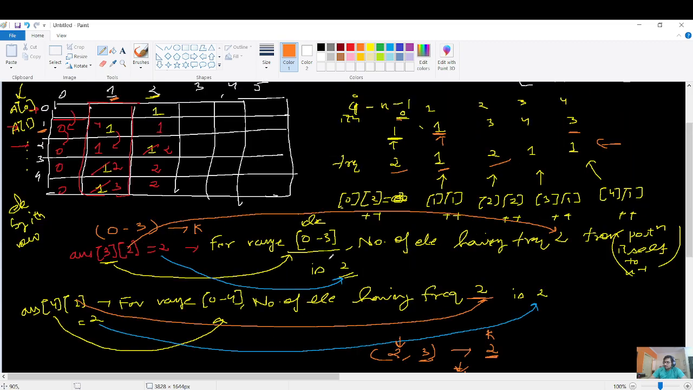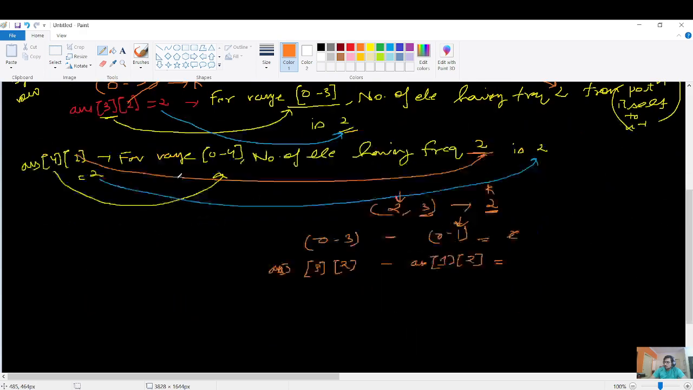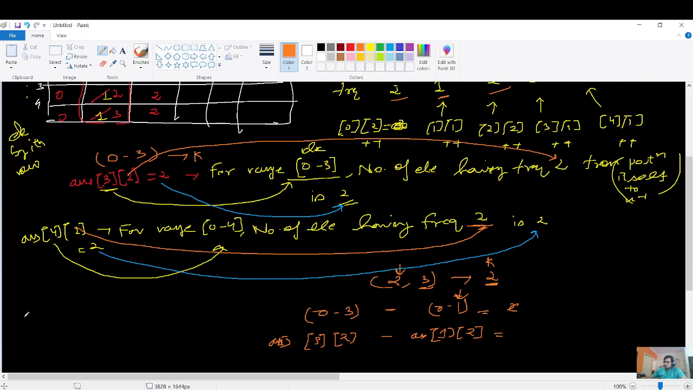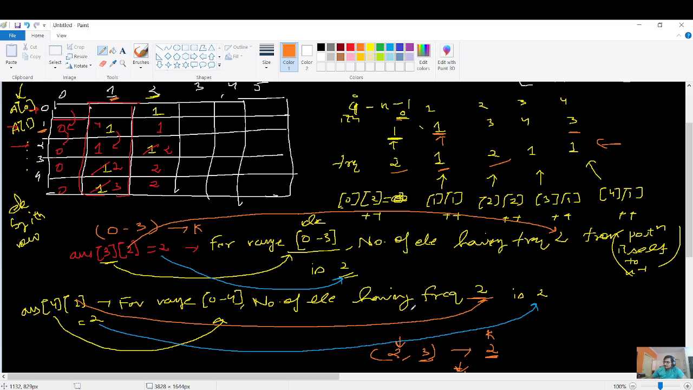Answer of 3 to 2, what's the answer? 3 to 2, it's 2, and 1 to 2, it's 1. So it will be 2 minus 1, and 1. And if we verify it as well, in the index range 2 to 3, how many elements are there which have the frequency? You can see there is only one element which has frequency equals to 2, that is the second index. So it is verified as well.